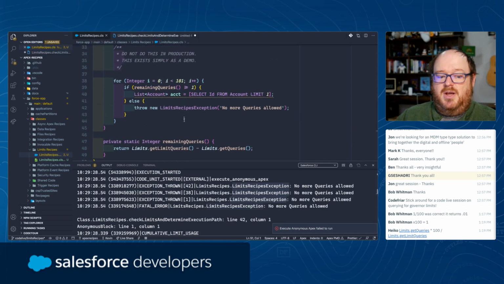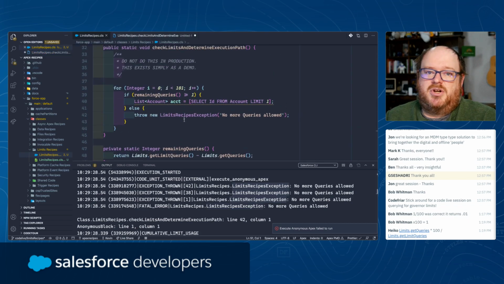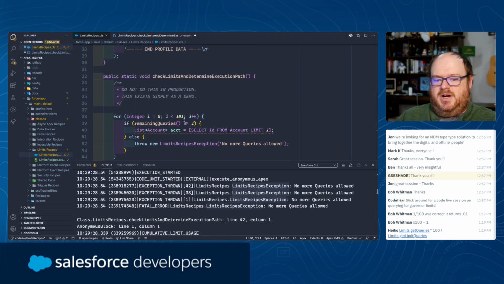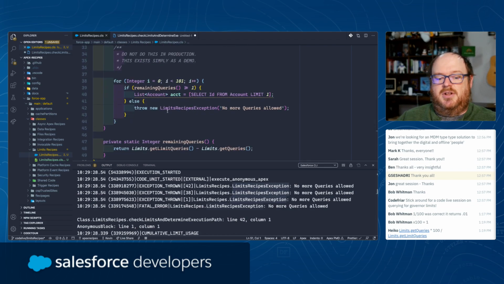All right. So as an example, when you're coding along and you want to make sure that your code is going to successfully and gracefully handle coming near a query limit, you can always check ahead of time. It's not just the query limits that you can do. You can also do CPU time.